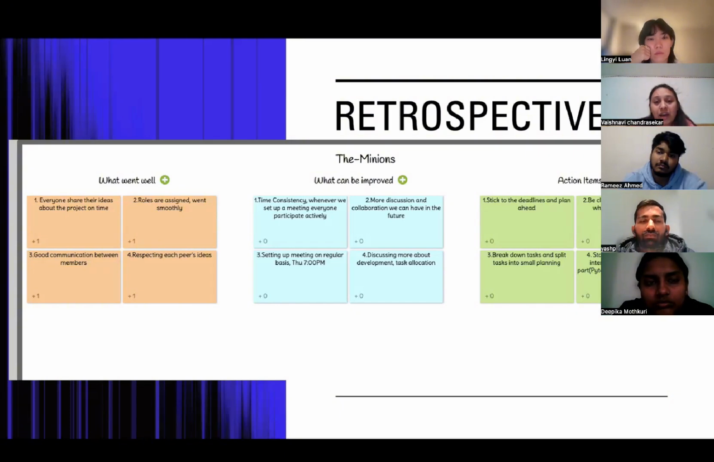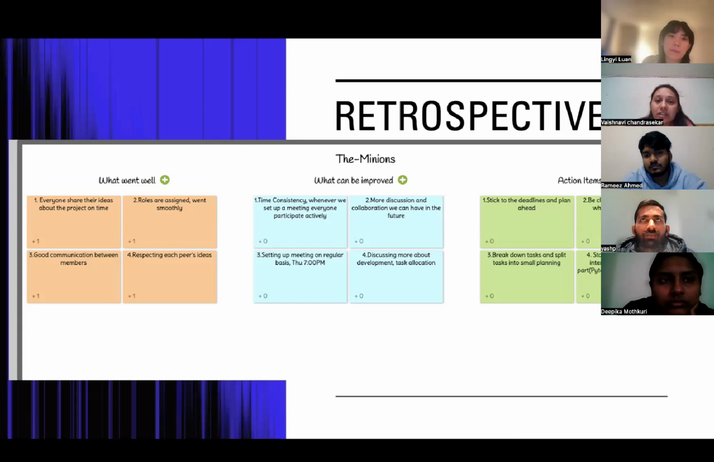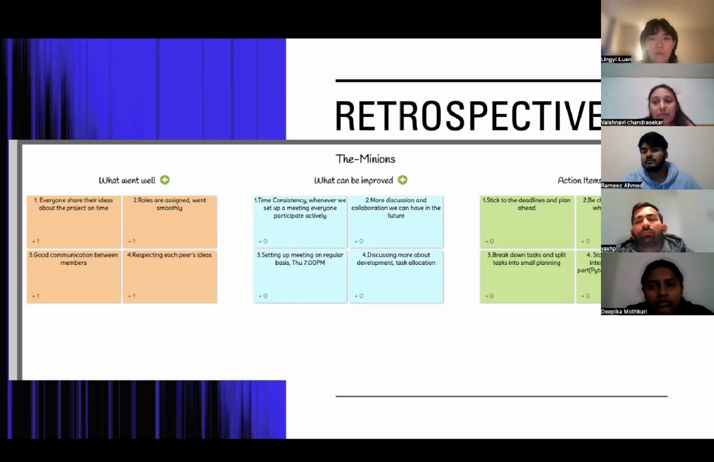We should set up our regular meetings, and we have decided on Thursday at 7 p.m. as our fixed time. This will provide consistency and keep our workflow structured. And lastly, we can improve by discussing more about development and task allocation. Ensuring this will lead to a well-planned project. The action items moving forward are to stick to the deadlines and plan ahead. Meeting the deadlines ensures steady progress and avoids last-minute rushes.